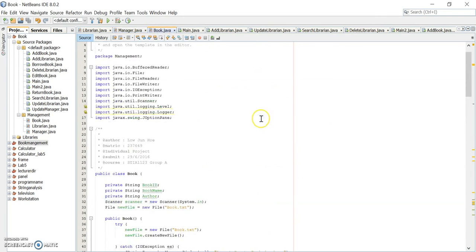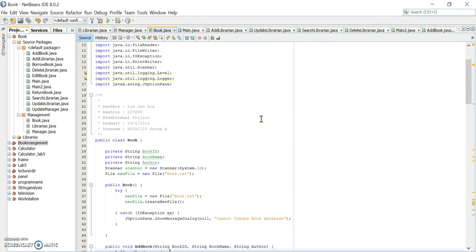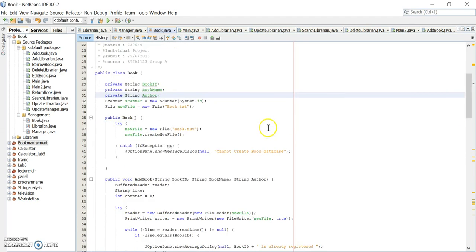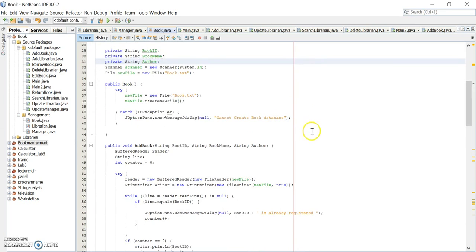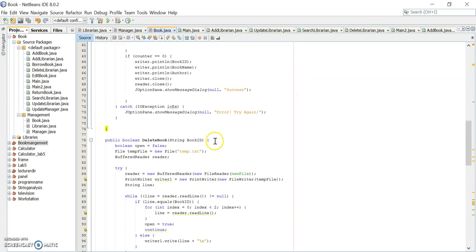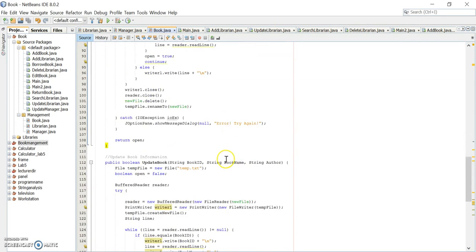Another one is the book class, which consists of book ID, book name, and the author of the book. Same as the exception handling. Here's the add book method, delete book method, and update book method.